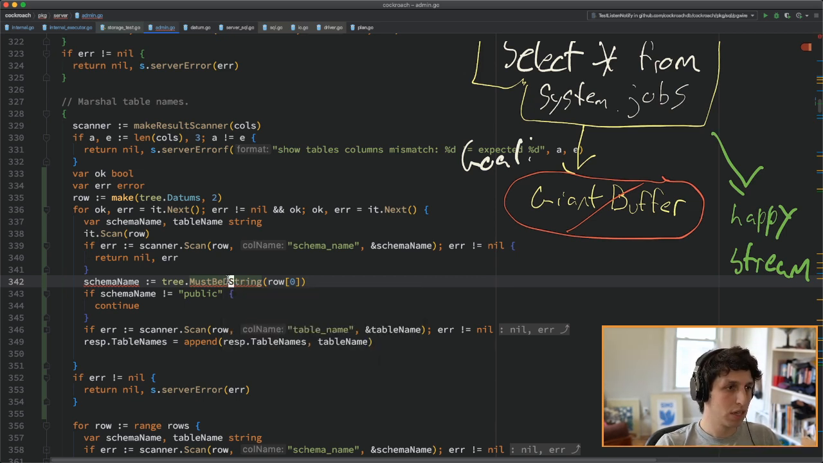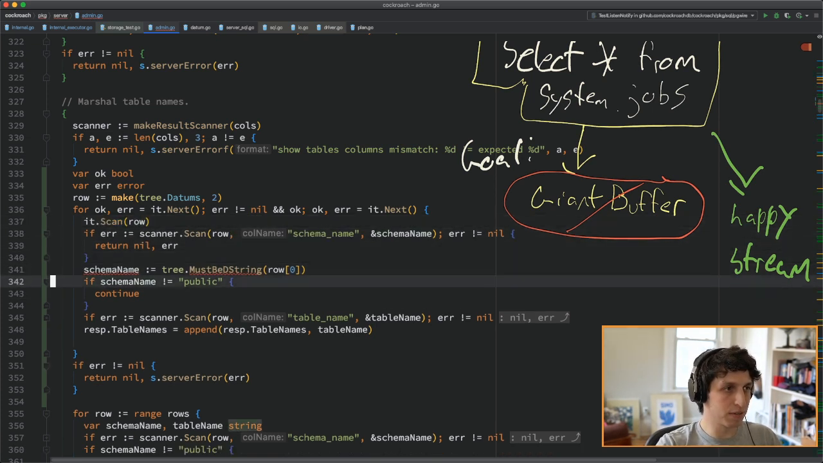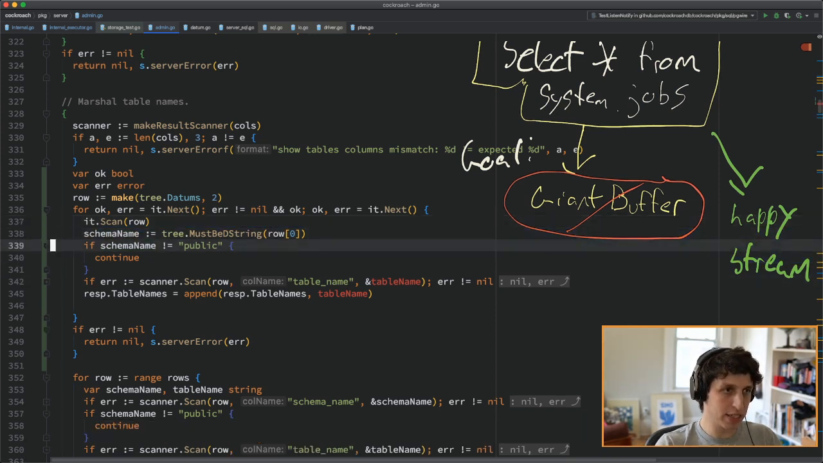Cannot use must be dstring as type string. Oh yeah, oh, I see. It's because I've already defined this up here. I can get rid of that. Then I could just say if schema name is not equal to public. I think that works because dstring is just an alias for string in this particular case. We get rid of this.